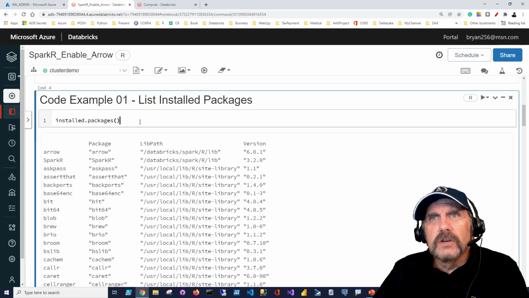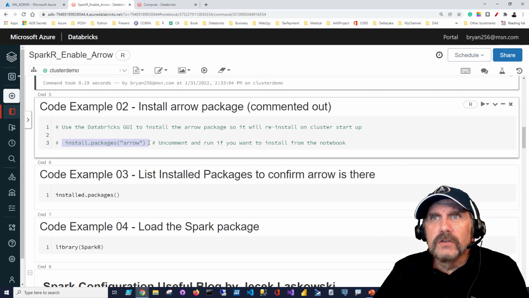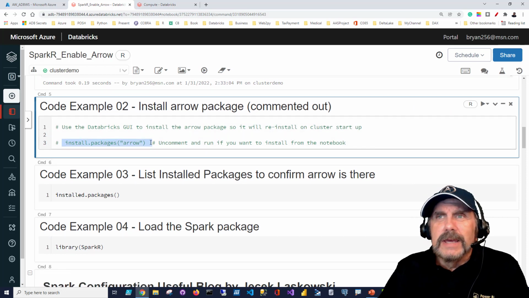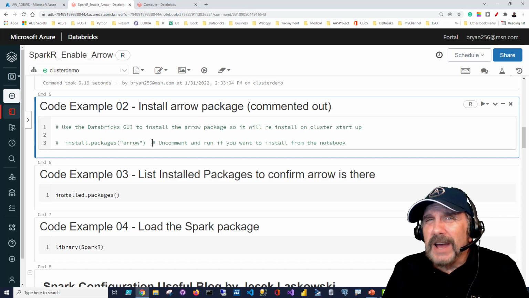Well, there's a couple of things you can do in that case. One way you could do it is to just run install.packages and then give it the name Arrow. And I'm commenting this out because I don't want you to accidentally bring this notebook in and run that command, because it can take 20 minutes to a half hour just to run.